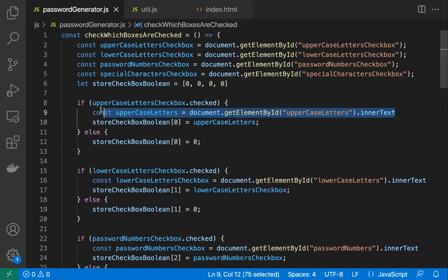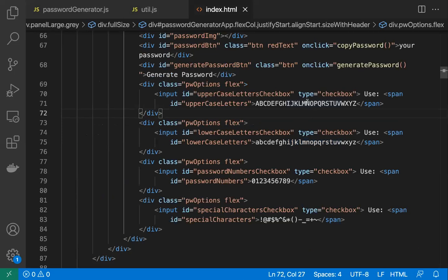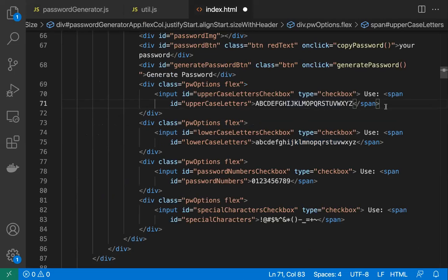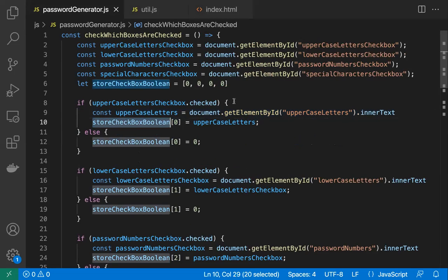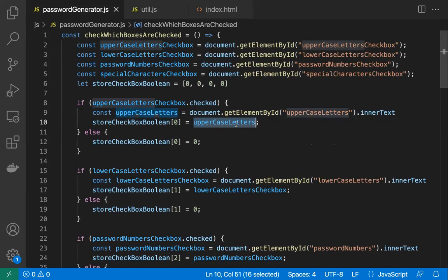You got access to all of the letters instead of rewriting them over again. And that's the thing I like about this. You're using what's already there. So if one of these is missing, you're never going to include a capital N, because you're literally getting the values that you're displaying to the user. That's a good thing about this. So if it's checked, what you're doing is storing the checkbox booleans. You're changing the first index to the letter.